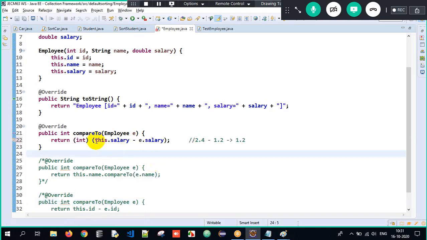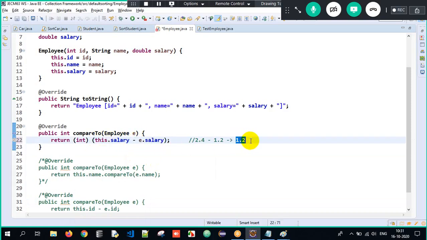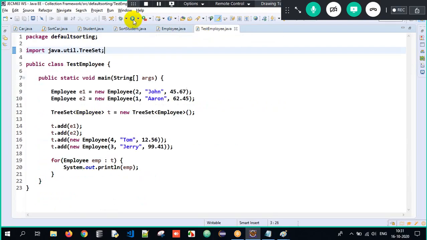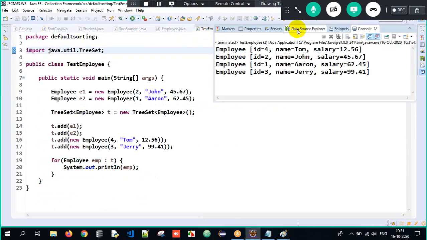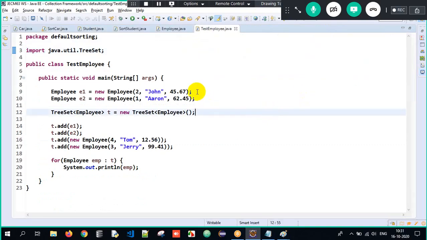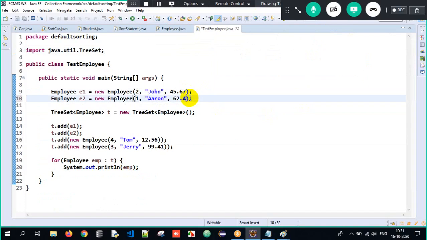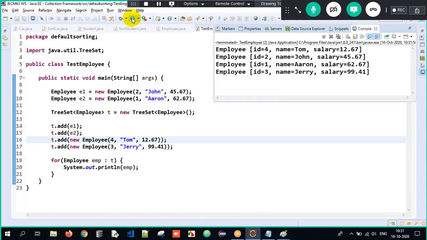So when I add the cast, this dot salary minus e dot salary will return a decimal value, and the integer value of that respective decimal value I'm trying to sort here. So when I execute the program over here, see, is it sorting based on the salary 12, 45, 62, 99? Yes. But what if I have the decimal value same here? If I have 67 only, all the objects will have 67 only. Now when I execute it, see what happens. It's sorting, right? But based on one particular order. It's randomly sorting over here.